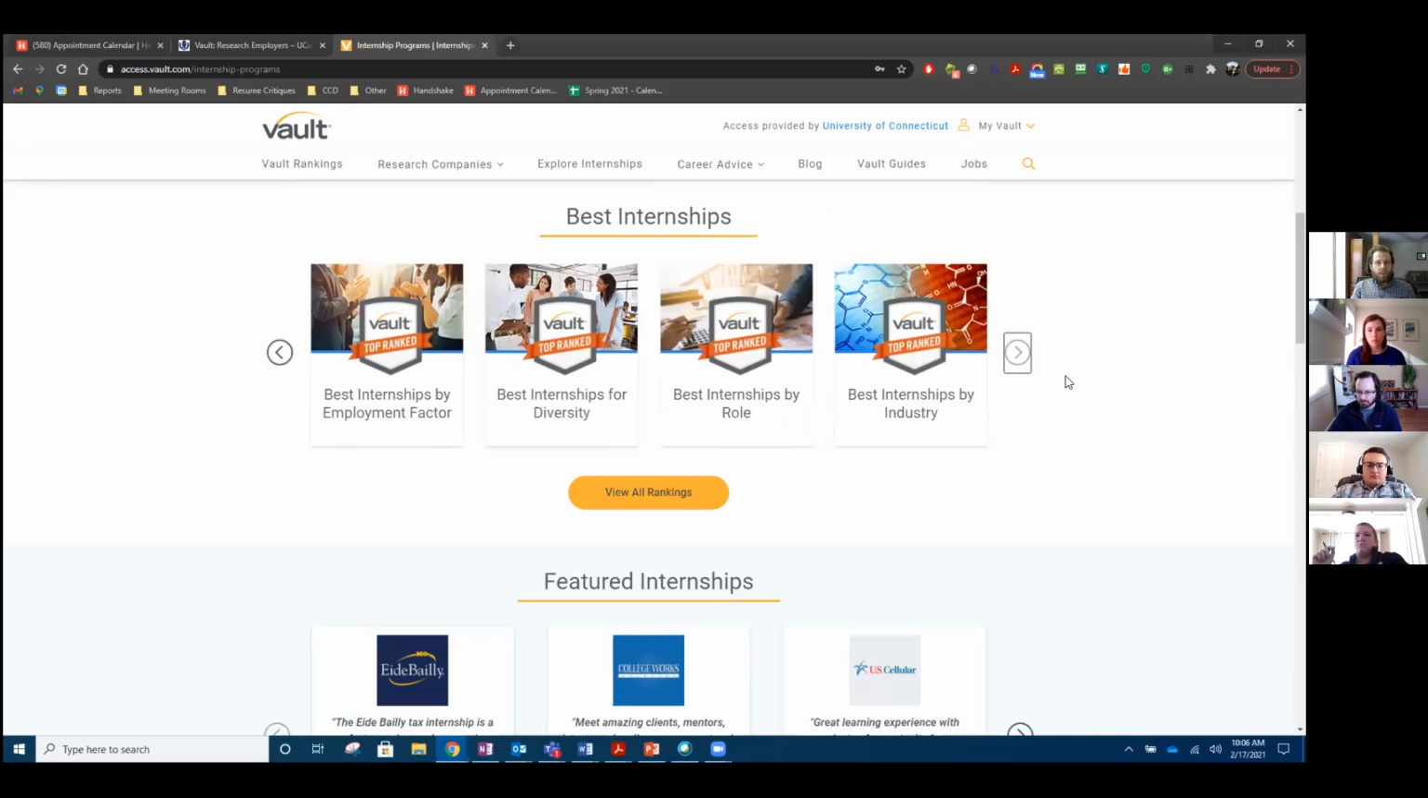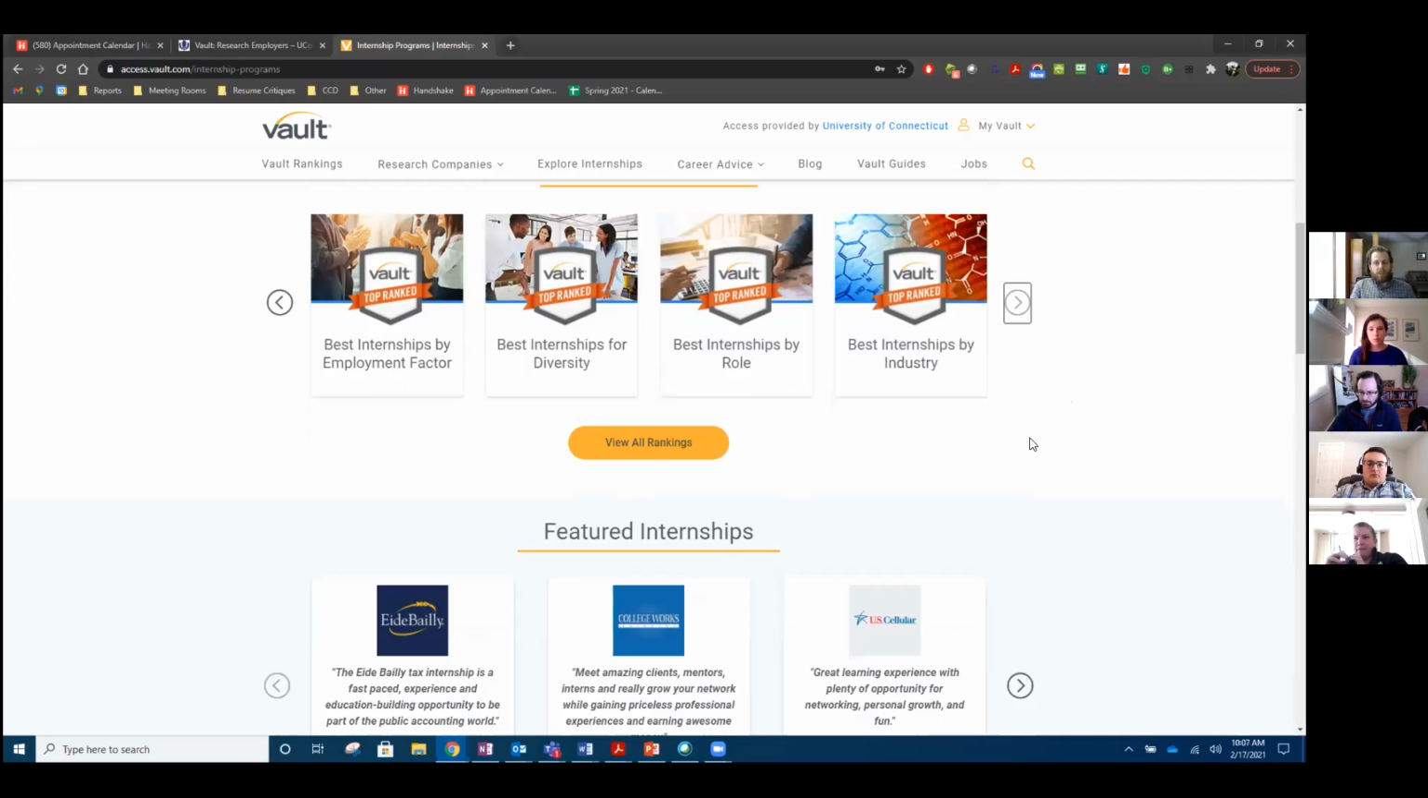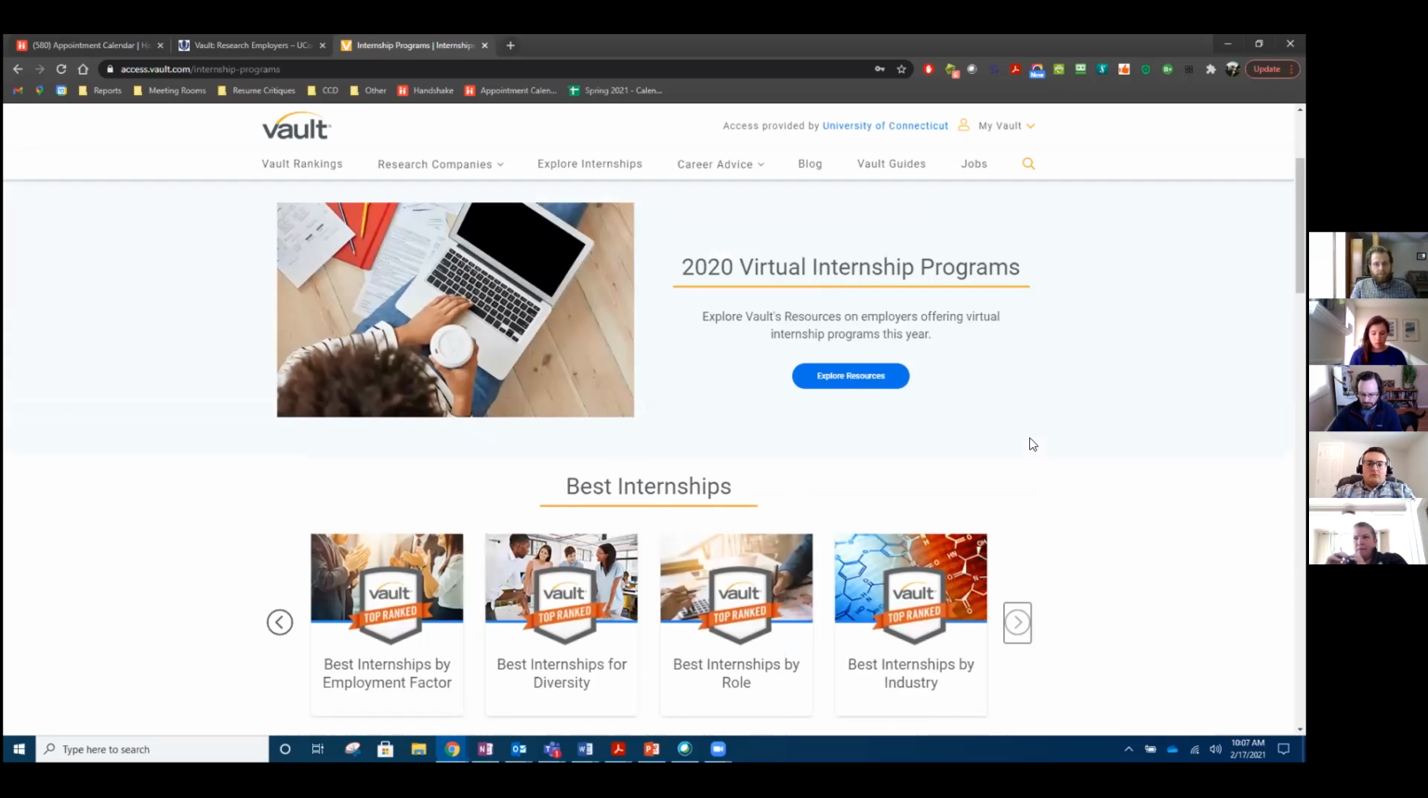Some of these things are interesting. A lot of them are just recycled companies, and it might not be really that relevant to students, because a lot of these companies are the big companies, where there are other opportunities at companies that might not be highlighted in here. They also have all sorts of things like featured internships and jobs.